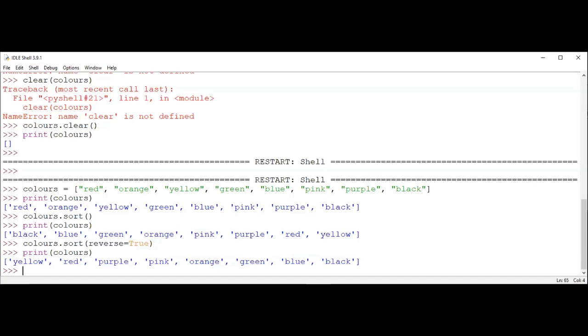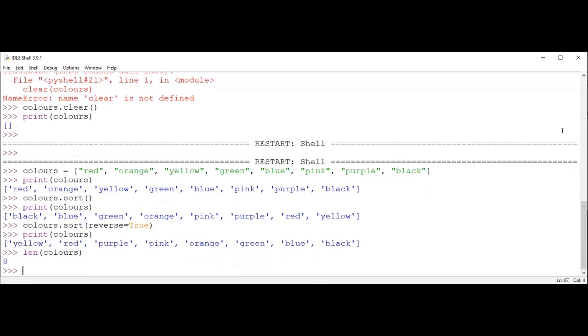Ma'am, after I wrote colors dot sort reverse and print colors, all of the colors started to mix up. Mix up? How? For example, before it was red, blue, indigo, pink, and green. Now it's red, pink, indigo, green, and blue. They mixed up when I wrote colors dot sort reverse is equal to true. Okay, I'll stop sharing my screen. Can you share your screen again? Because this way I won't understand.